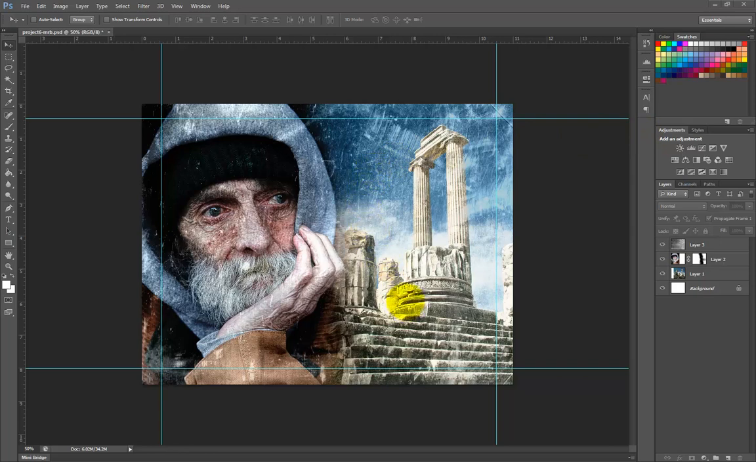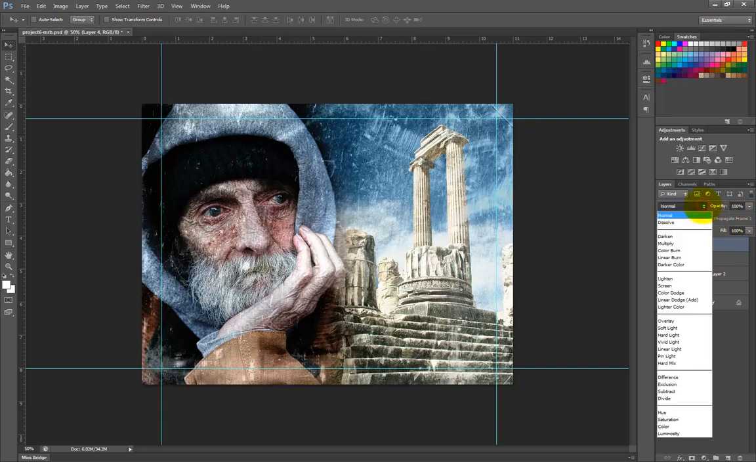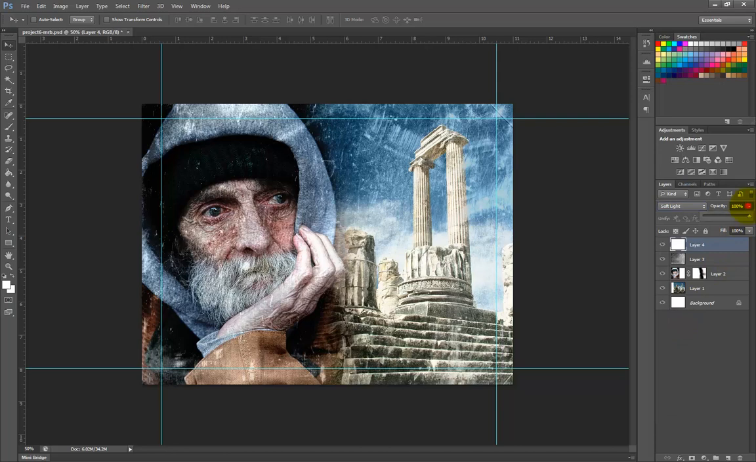I'm going to make another layer from scratch this time. I'll create another layer on top. And I'm going to use the gradient tool. And I'm going to set the mode to soft light and the opacity to 50%. I can change this back and forth anytime I want afterwards.